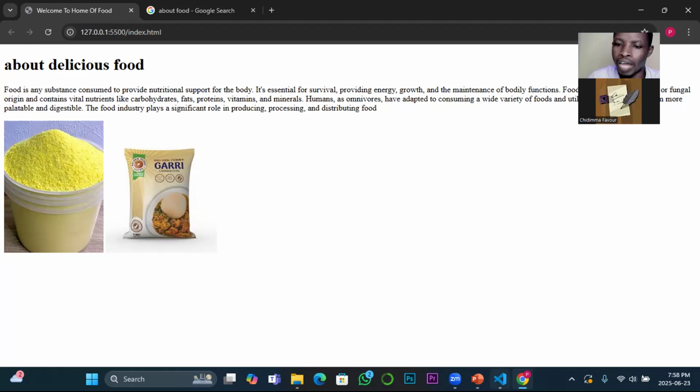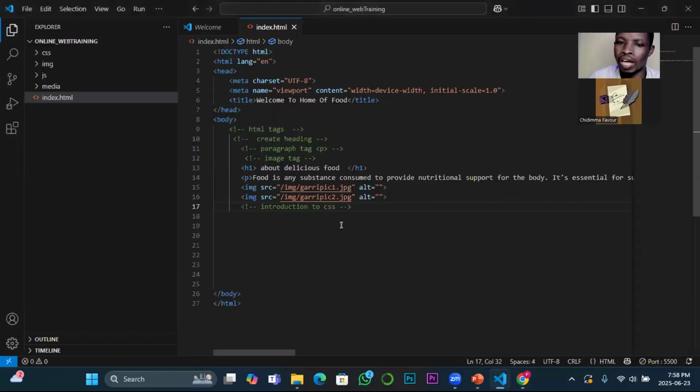So now there are three ways we can actually add CSS. So that will be my next topic, CSS addition method. CSS addition method. I said there are three ways we can add CSS. The first method is inline.